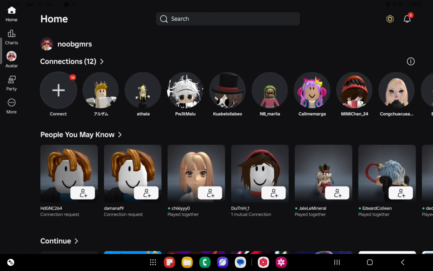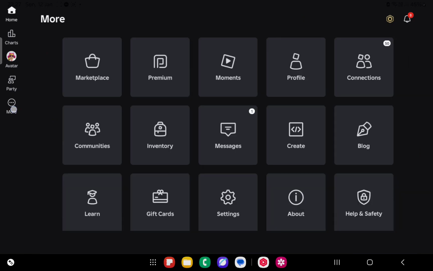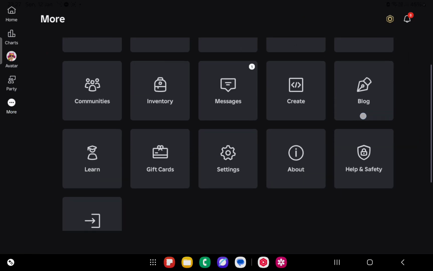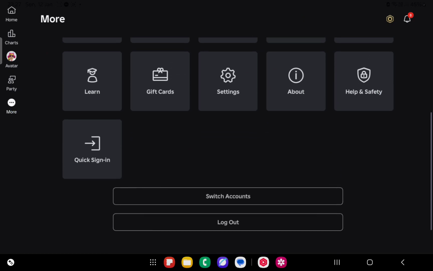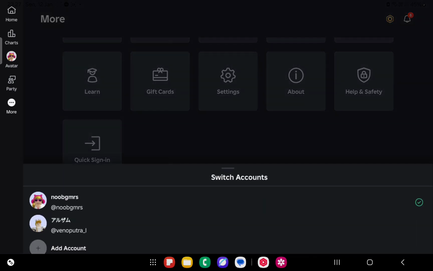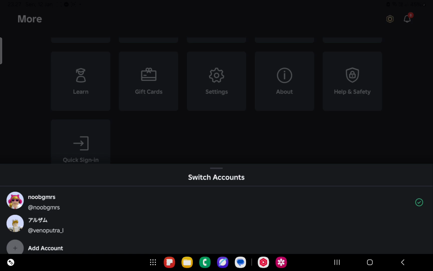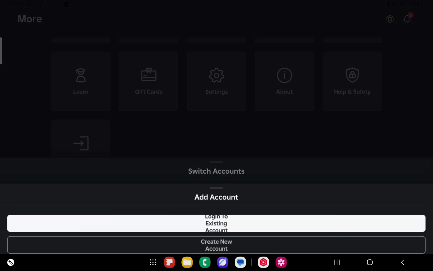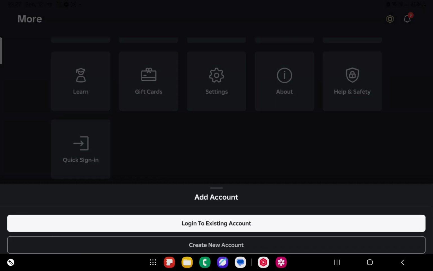So what you need to do here, once you open Roblox, you can just go to the more menu, and then here you can just scroll down until you find the option to switch accounts. So if you want to add another account, you can just click on add account and choose login to existing account if you already have one, or create new account if you don't.